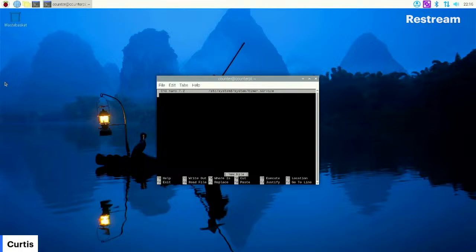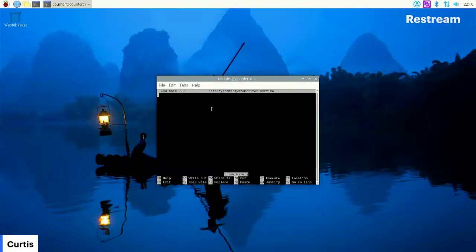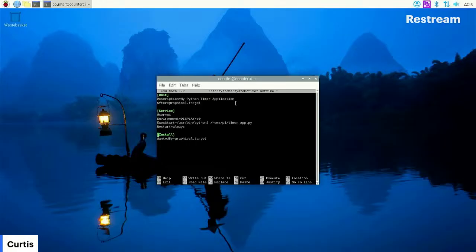So I will copy that. See if I can paste it here. Not going to be surprised if I can't. Oh, there we go. Okay. Now let's move back up and describe it. Again, we'll just keep it all. Another thing we have to change is this needs to be home counter.